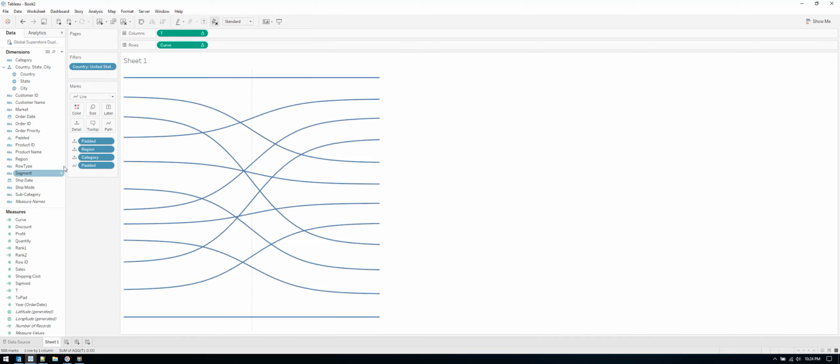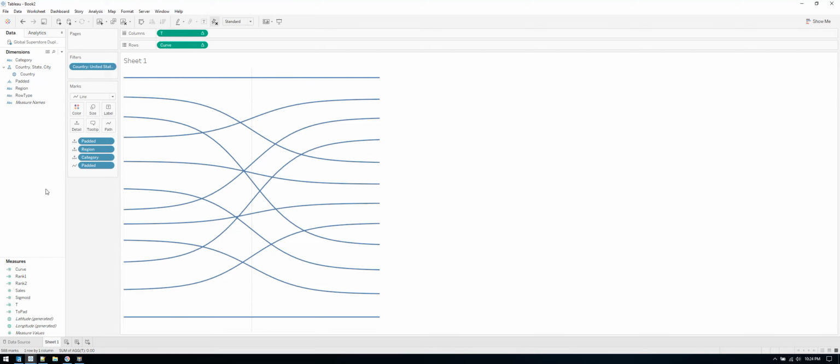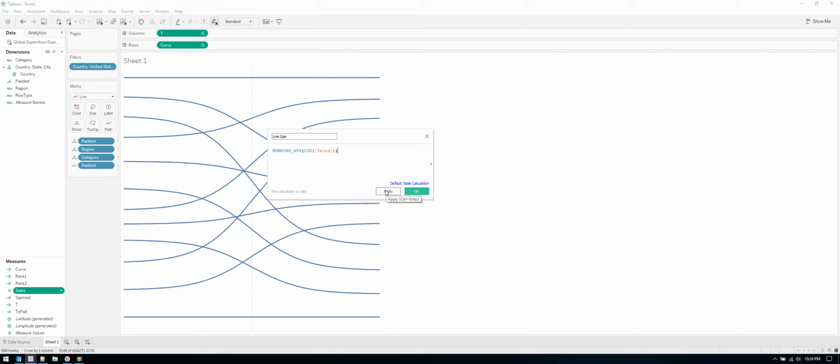So let's create that last field. Actually, let's hide the unused fields. All right, and then let's go create that last field, and we're going to call this line size. You can call it whatever you want. But we are going to create a running average of the sum of sales. And again, don't necessarily worry about this, but this defaults to a table calculation. More on table calculations, hopefully, in the near future.